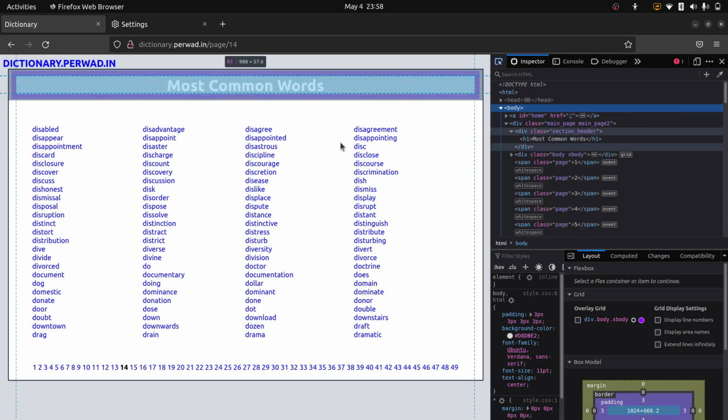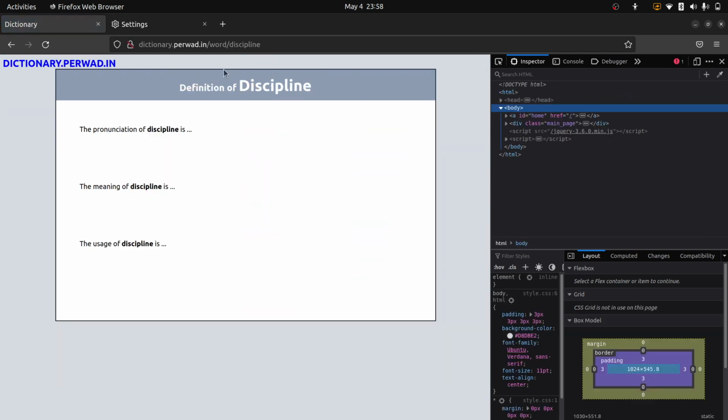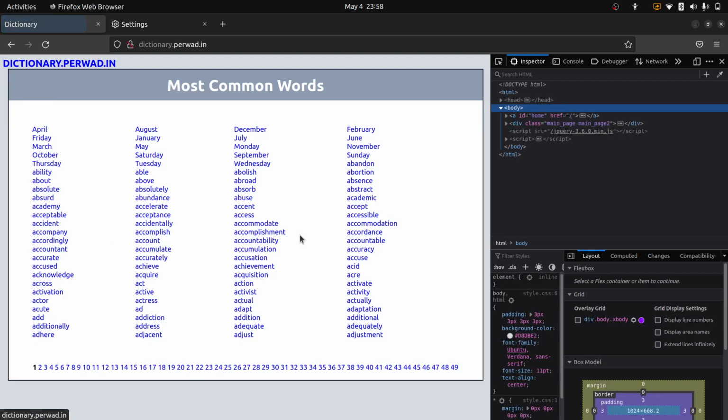Let us look into the word. What is the URL of that word? The word also doesn't have any URL. So what happens if I click this word, discipline? You can see that it goes to slash word slash discipline. So that's how they dynamically create the URL. So first we need to download all these 49 pages. Then we need to collect all the words. Then we need to go to each definition page and download it.